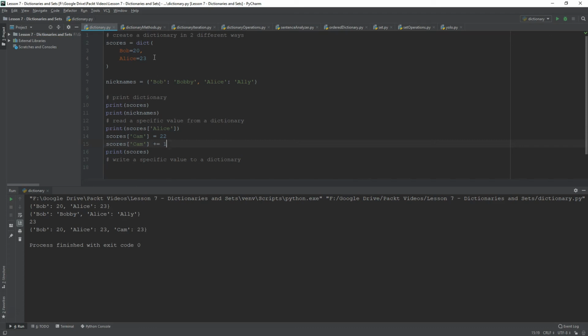So just to recap, we've created two different dictionaries using two different ways of creating them, the dict method and the curly braces. We've printed them both. We have printed values from a dictionary by using the key. So we printed 23 by using the key Alice. We've created a new dictionary item with key Cam value 22. We've iterated that and we have tested that it works.